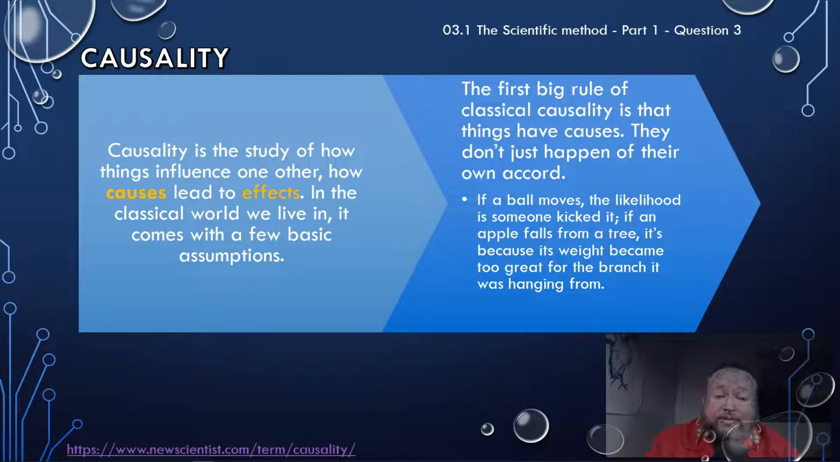So the first big assumption is that things have causes. They don't just happen of their own accord. It means if you see one event, there's probably something before that in a chain that actually caused it. For example, if a ball moves, the likelihood is that maybe someone kicked it or threw it. If an apple falls from a tree, it's because maybe a wind came along and knocked it off, or the weight of the apple itself was so large that the stem couldn't hold it anymore and it broke free and fell. So there was some kind of cause first that led to an actual effect.